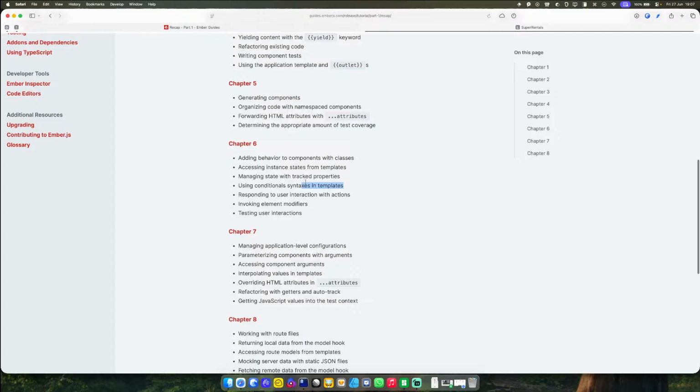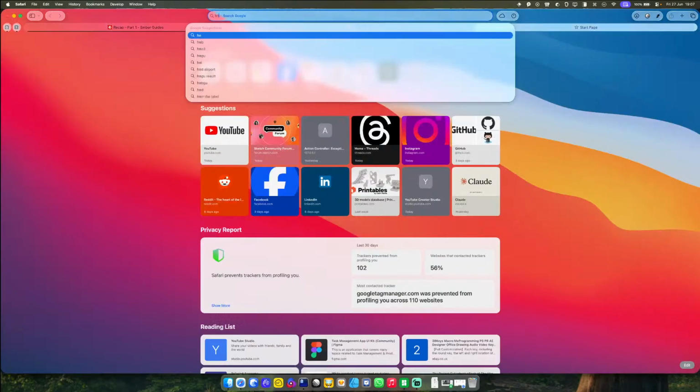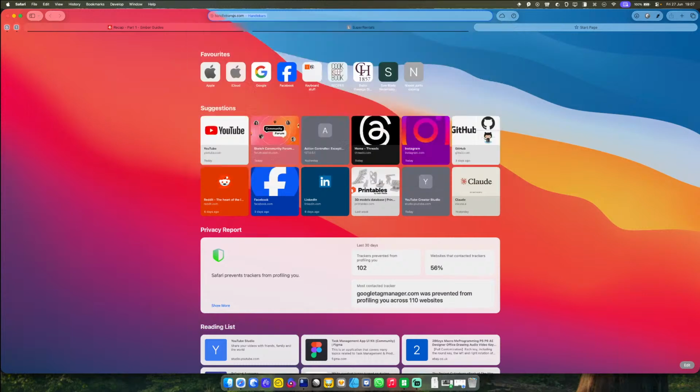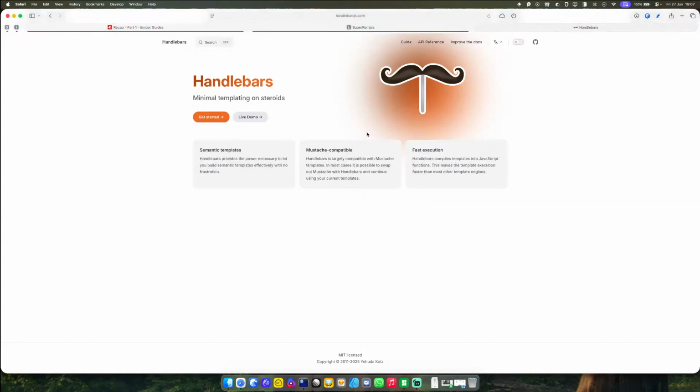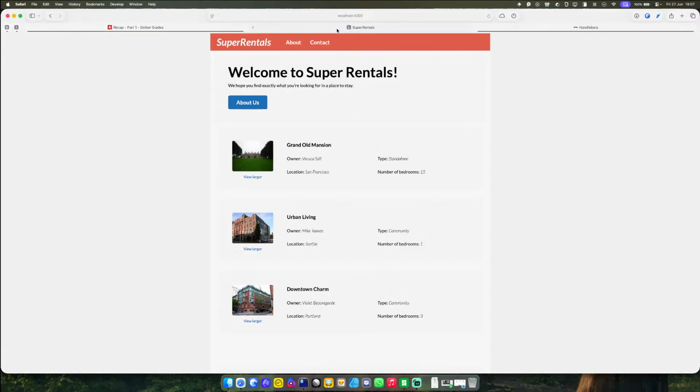Conditionals, that's just standard Handlebars stuff. I think Handlebars. Oh, they've changed the website. Whoa. Yeah, so I found out that Handlebars is written by the same guy who wrote Ember, which is kind of cool, because I've always been a massive fan of Handlebars. I really, really like it. Really like Handlebars. So there's that.